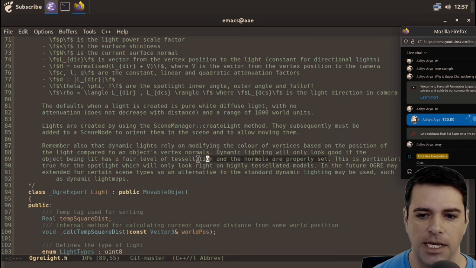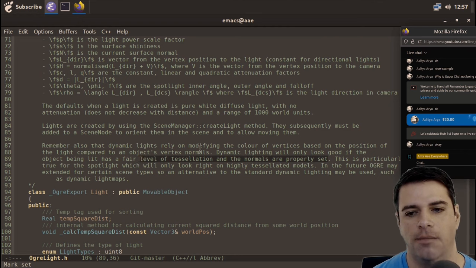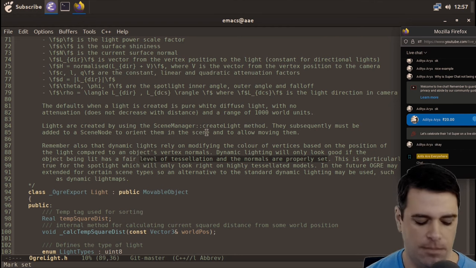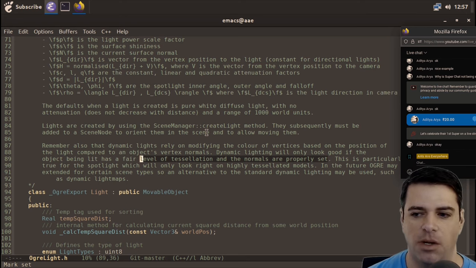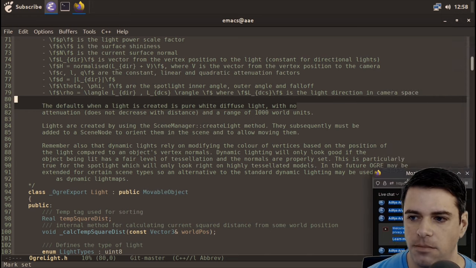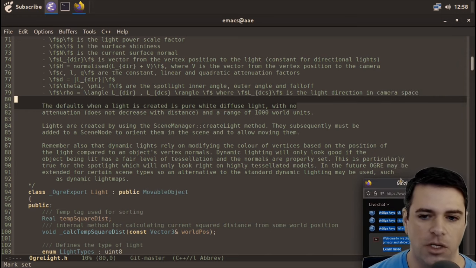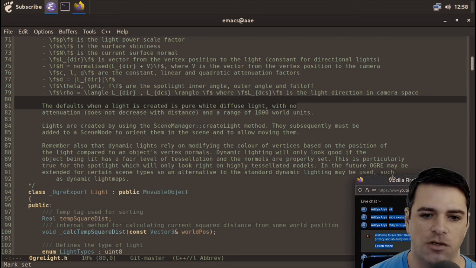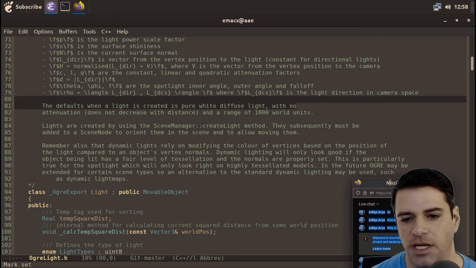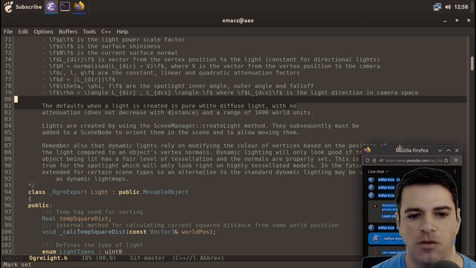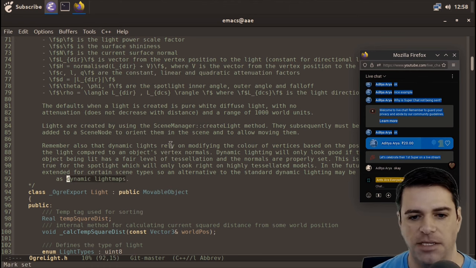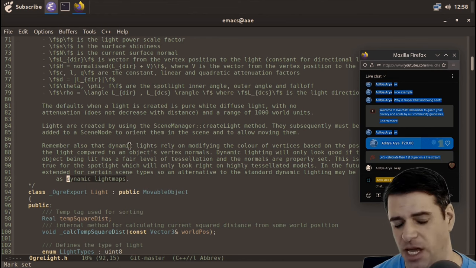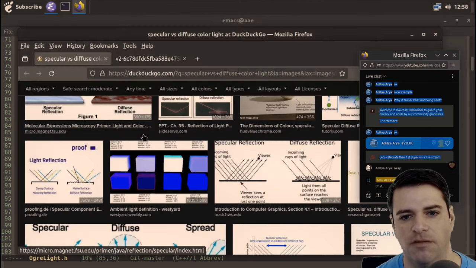So if you have a blocky, low polygon model, then because the planes are large, essentially, the shadowing won't particularly look good. This is particularly true for a spotlight, which will only look right on highly tessellated models. In the future, Ogre may be extended for certain scene types so that an alternative to the standard dynamic lighting may be used, such as dynamic light maps, which I guess is maybe instead of having a simulated light, something more like a texture that contains light information in every pixel.